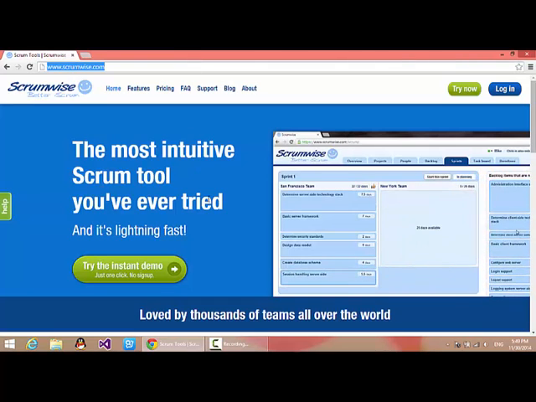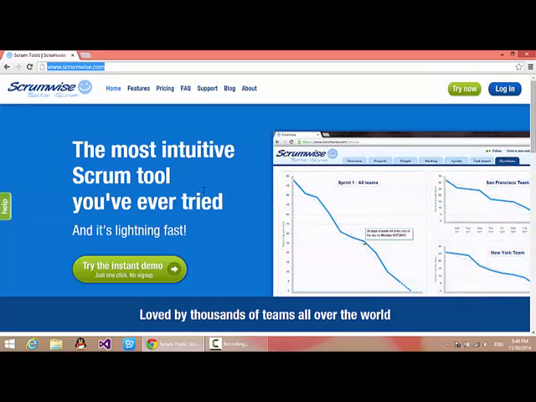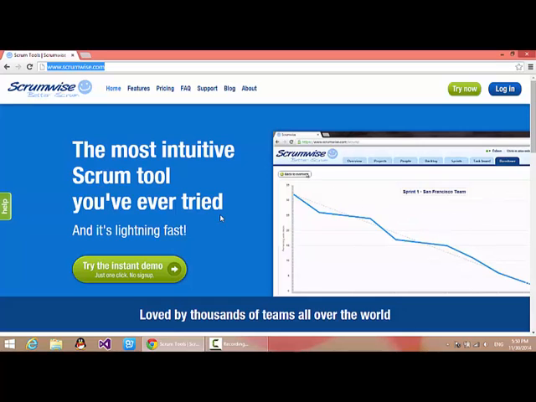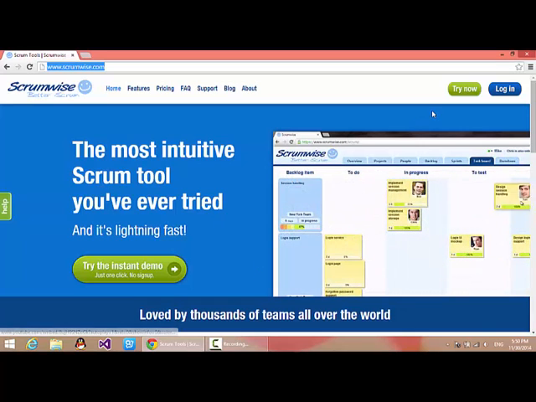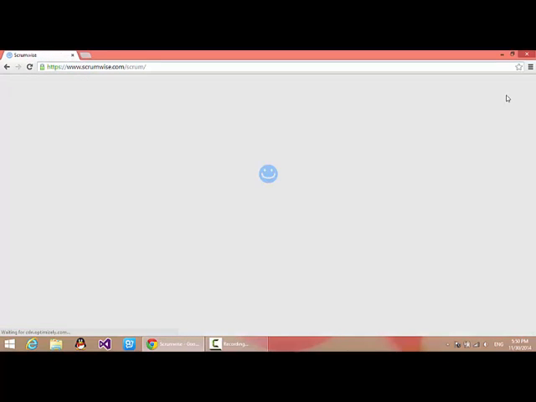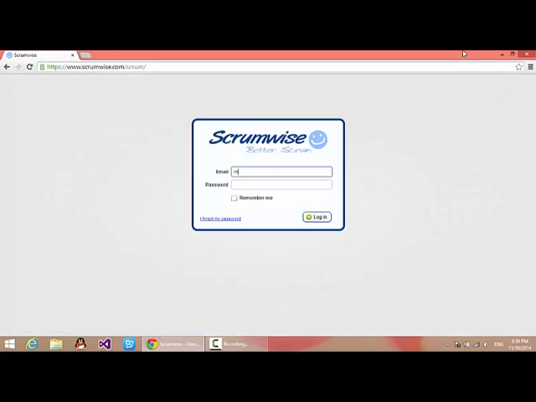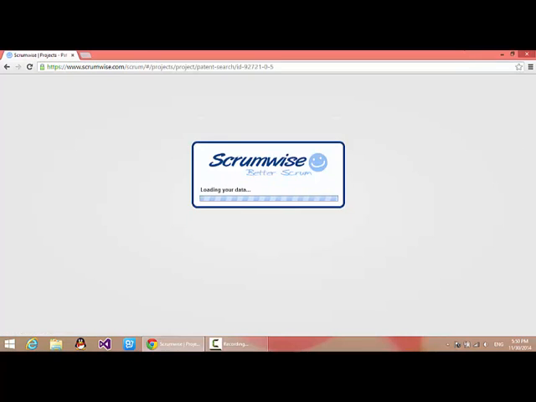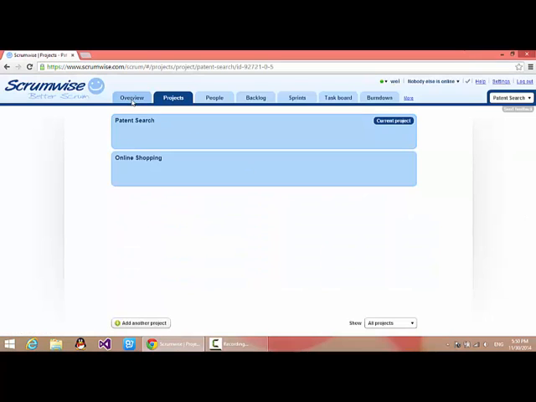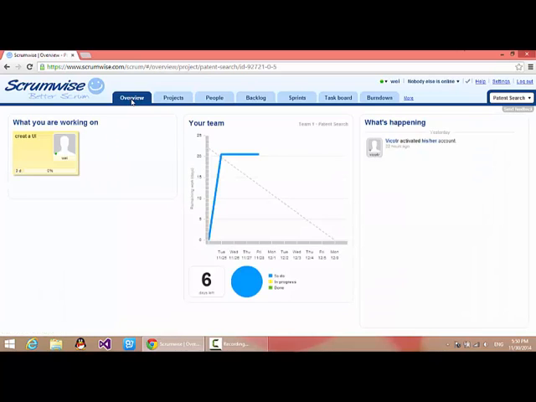Scrumwise provides a 30 days free trial, and during the free trial, you have no limitation of the functions. Now let me just go ahead and log in my account. As you can see, the design of Scrumwise is very simple and clean.